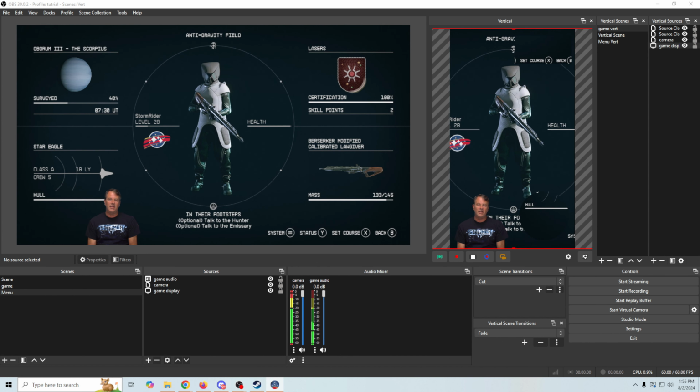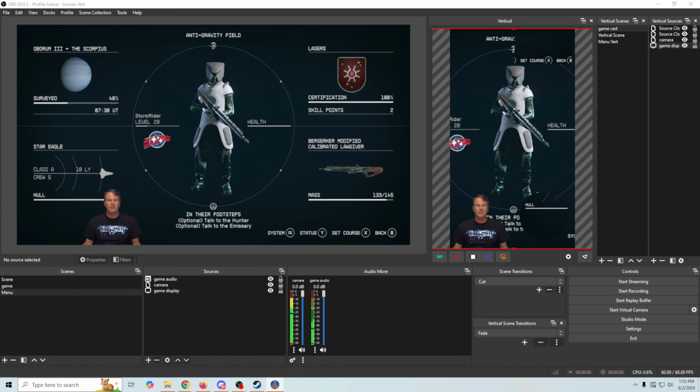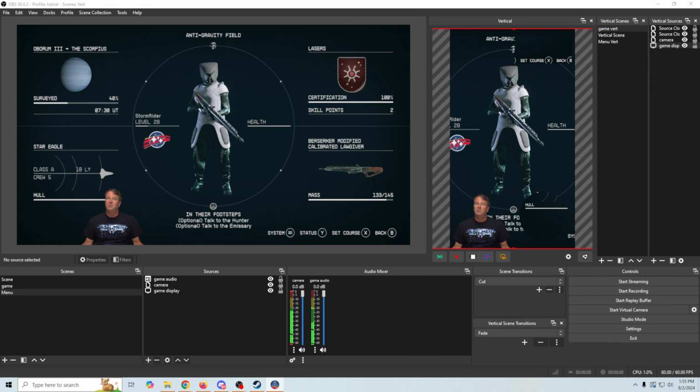But you can see here what happens when you go into like a menu screen. It just looks bad in vertical. And of course, now it's not showing us everything we need. But what if we could set it up to show us everything we need?